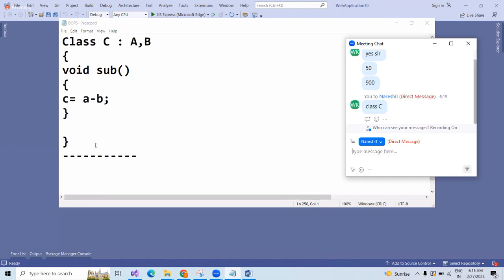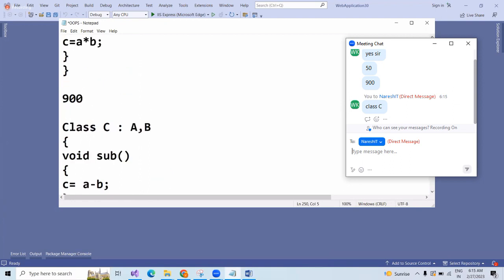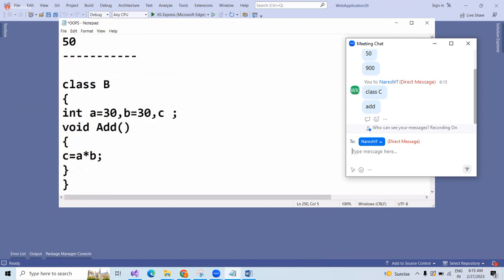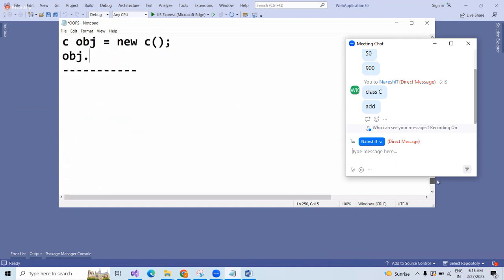Correct, because C is the last derived class. So now tell me, C obj equals new C. Obj dot, what is the A class method name? Add. And what is the B class method name? Add. So I'm calling them.